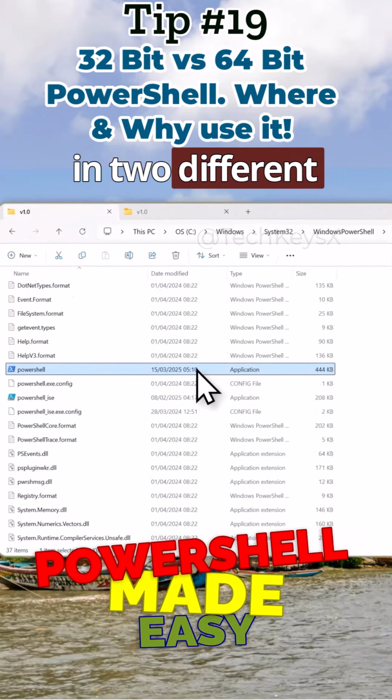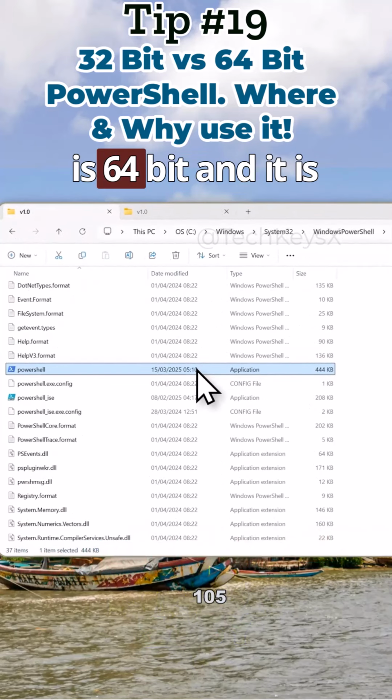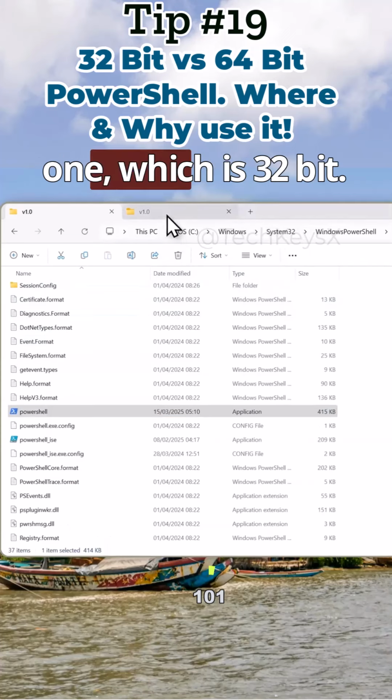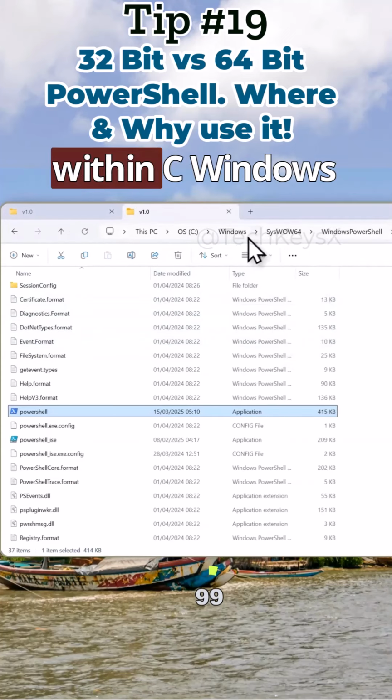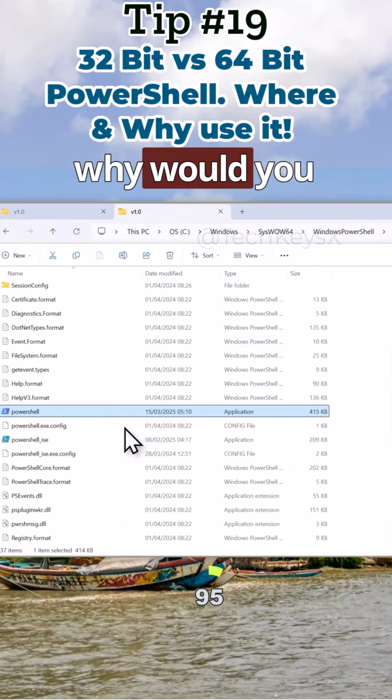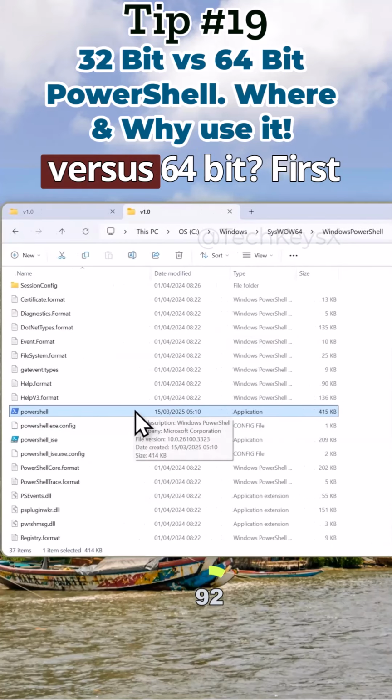PowerShell comes in two different flavors. One, which is 64-bit and is stored within C:\Windows\System32. And the other one, which is 32-bit. This is stored within C:\Windows\SysWOW64, within the same folder structure there. So why would you want to use 32-bit versus 64-bit?